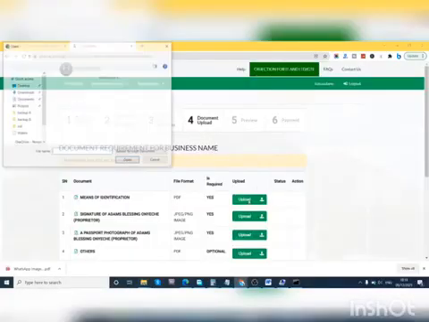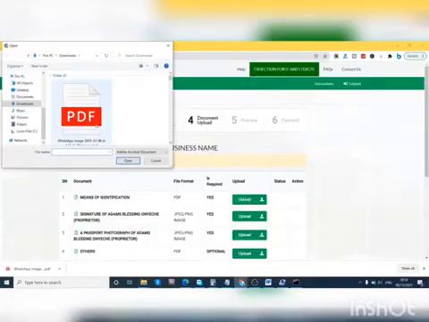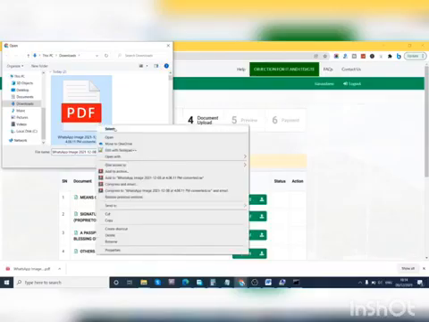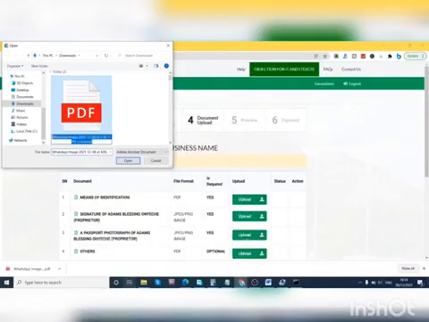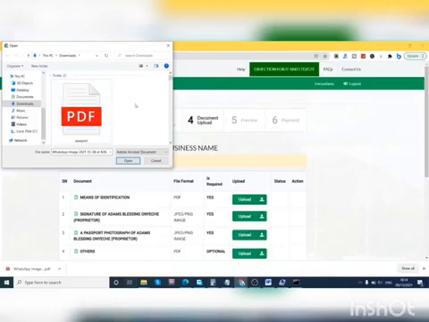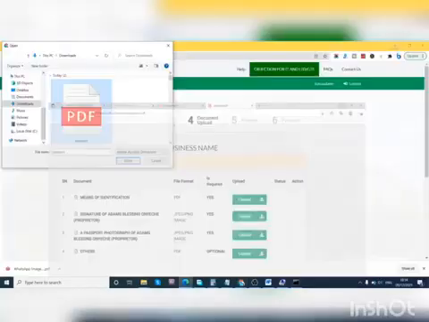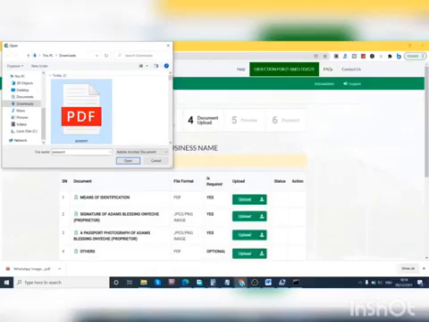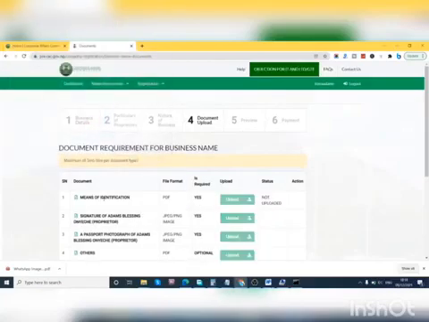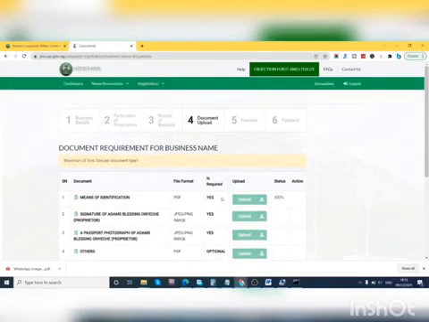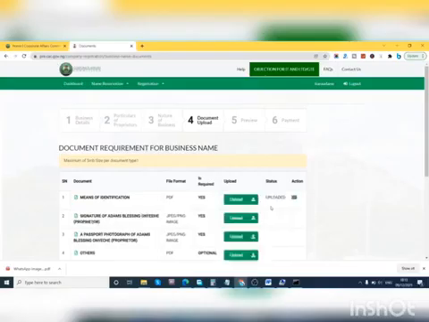You want to first upload your means of identification. I can rename this as passports. Then upload, and you wait for it to upload. As you can see, it's 100%. So you can still check it out, you can preview it here, and you can delete it.